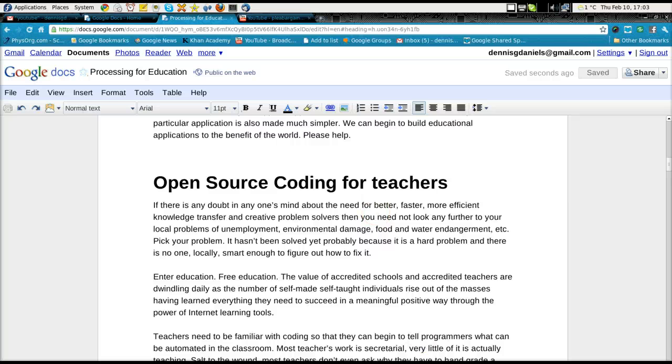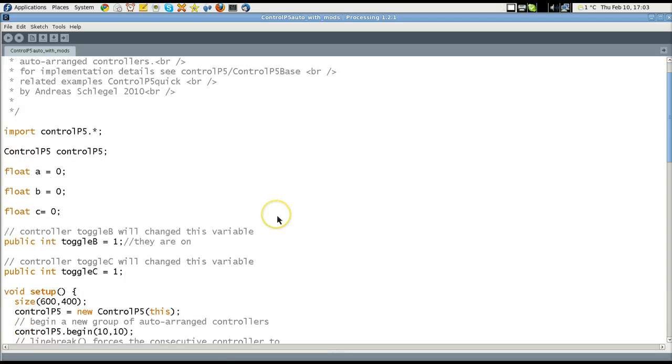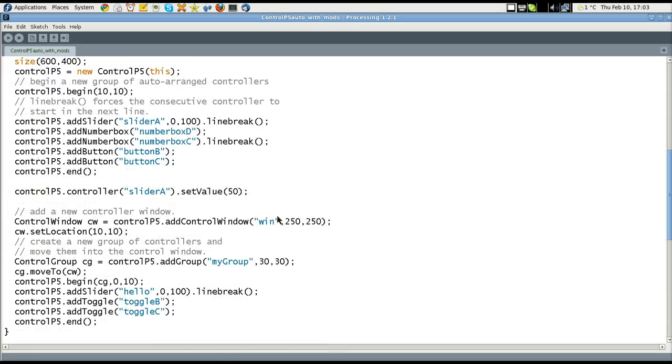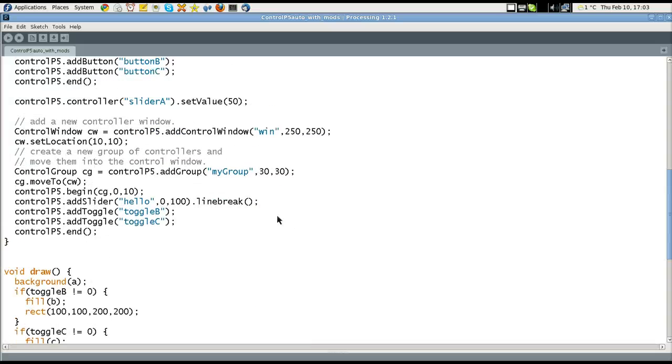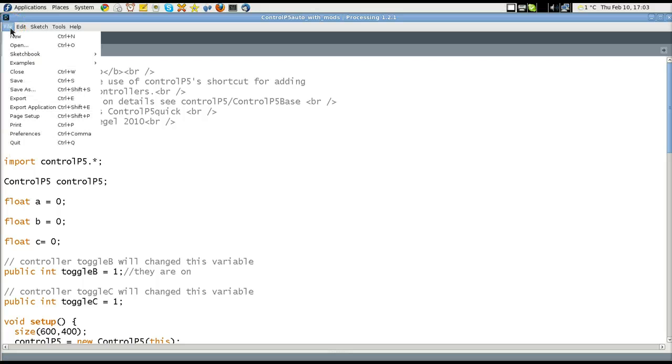Let me give you a demonstration of one of those applications now. This is not necessarily an educational application, but it is an example of the processing language. You can see it's fairly straightforward. This is developed by Andreas Schlegel, one of the developers for ControlP5, which is a button and slider kit for processing. So let's take a look at what open source looks like in real time.